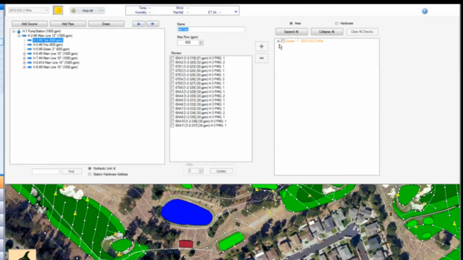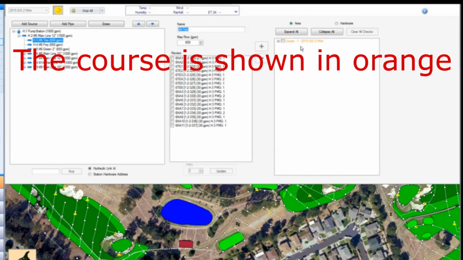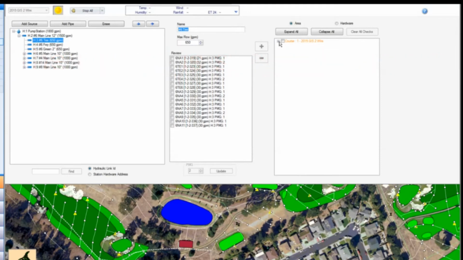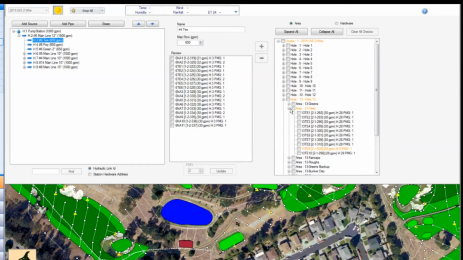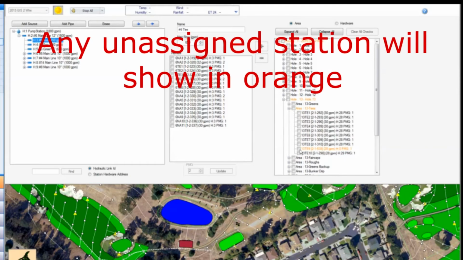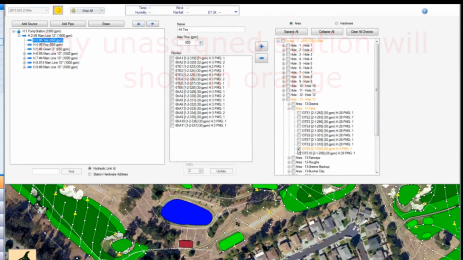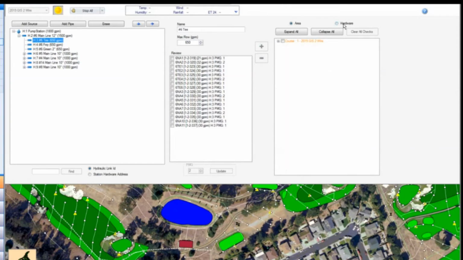On the right-hand side of the screen, notice that the course is shown in orange. And if I expand, I can follow where an unassigned station is just by following the color. So the unassigned station is right here. And I was able to find that just by following the orange.